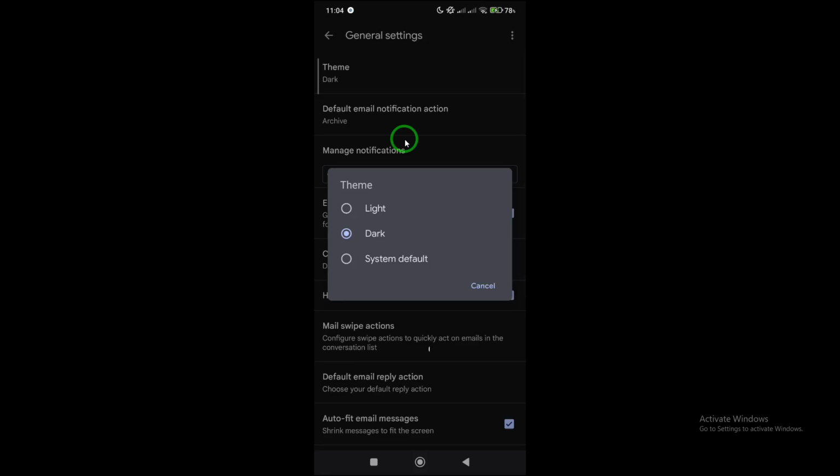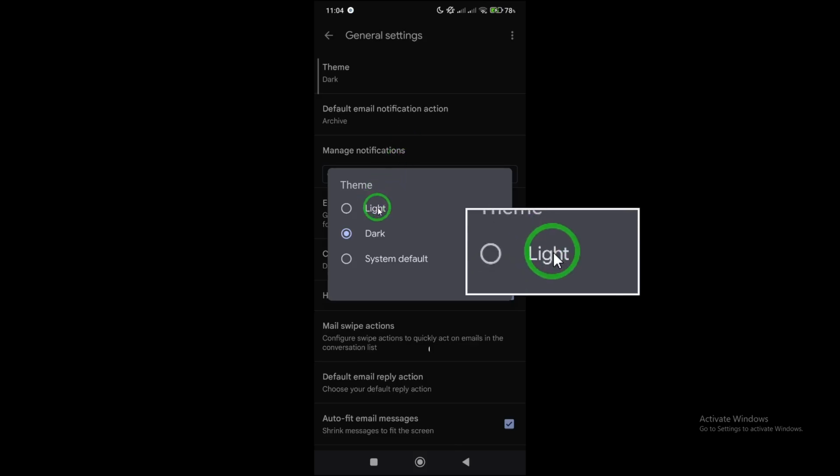Within General Settings, locate Theme. This is where you tell Gmail whether you want light, dark, or system-based theming. Tap Theme to see your choices. From the theme options, choose Light.